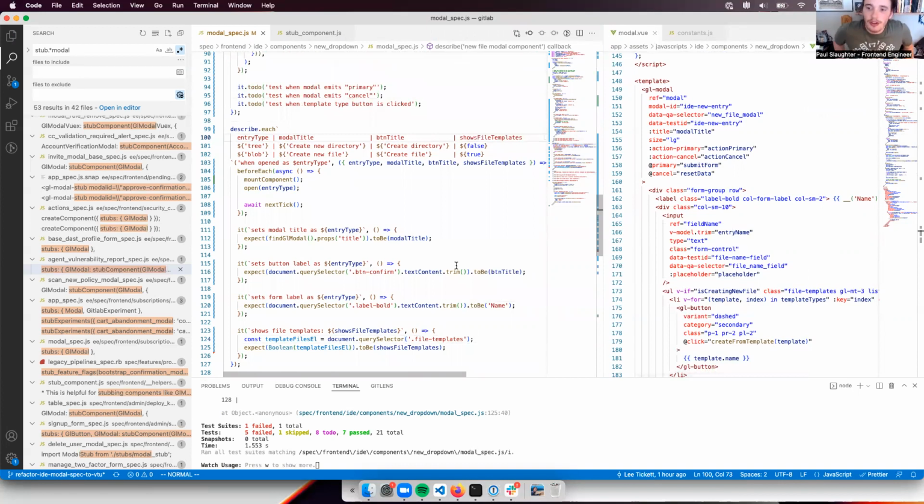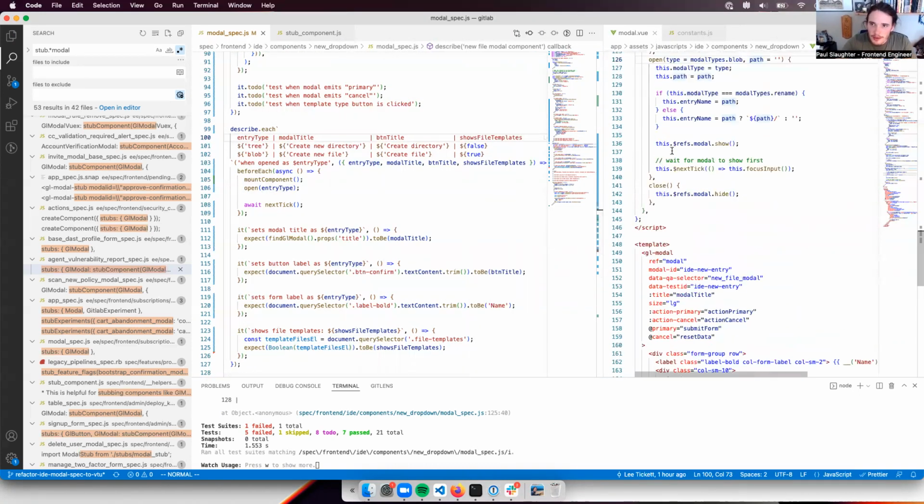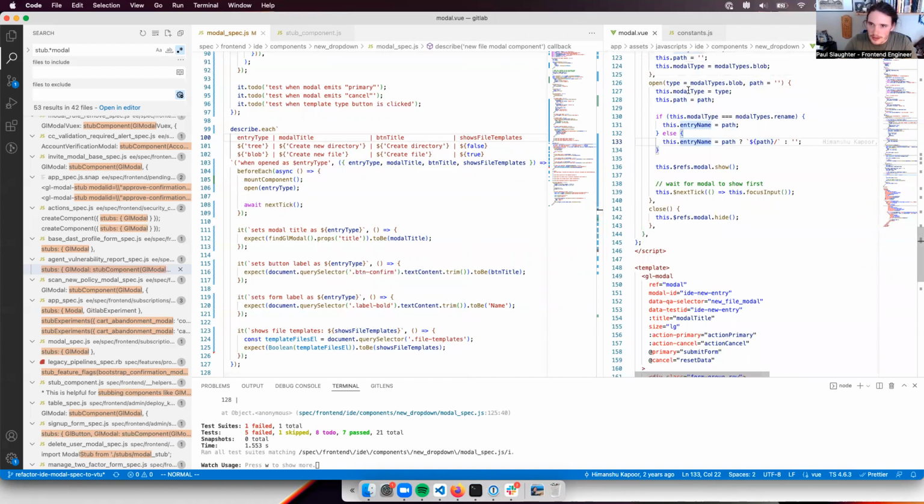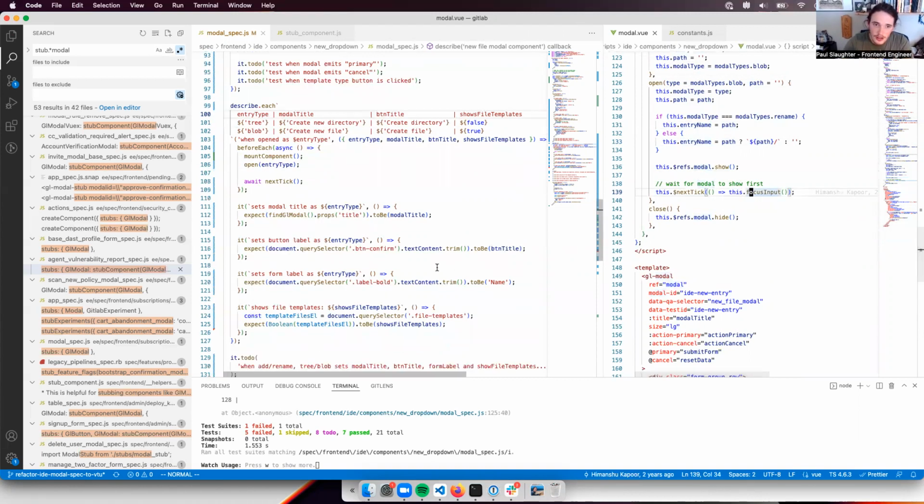Yeah, we could do this. All right, here's my idea. So we'll have entry type. Anytime I open this, we're setting this entry name, and we actually trigger the show on the modal. We want to assert against that. And then we call focus input.